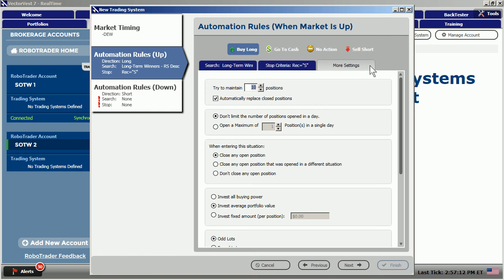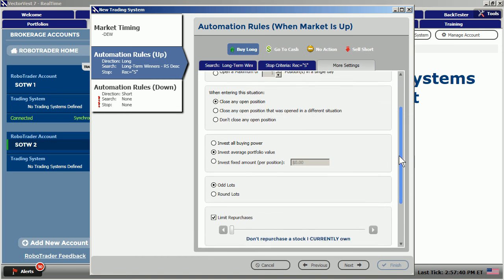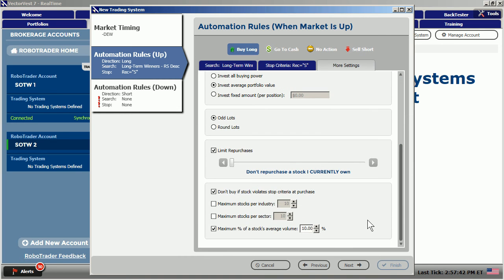And then under More Settings, you can choose how many stocks you want to trade, how many you want to trade on any given day, and if you are going to have a portfolio open that could possibly be both long and short, you can make the decision here what to do when entering that new situation, when the DEW would move from a down to an up. Since we're in a DEW down right now, I will leave all these default settings on the up turn where they are, and we'll move to Automation Rules Down.